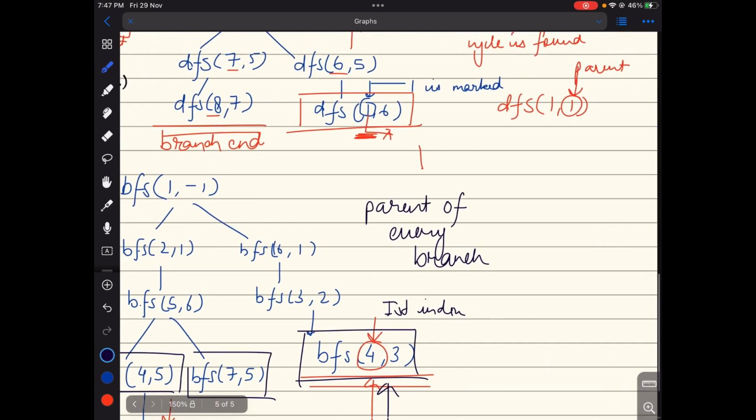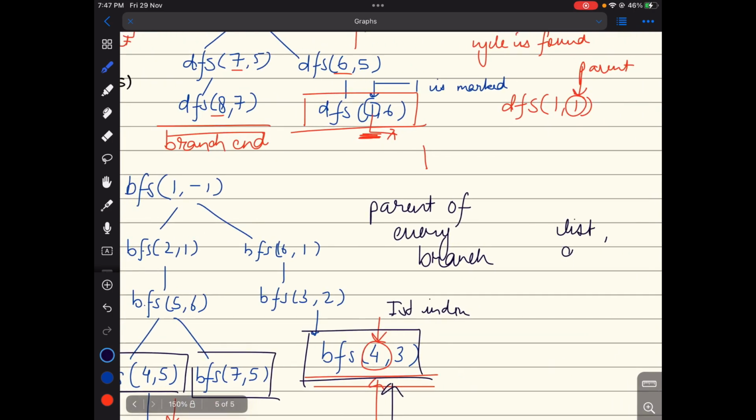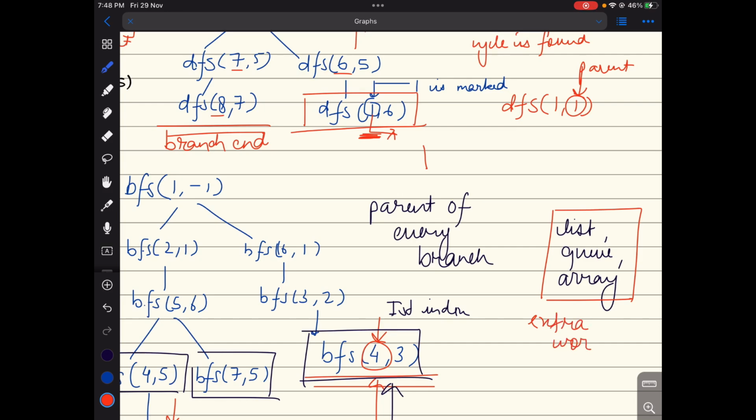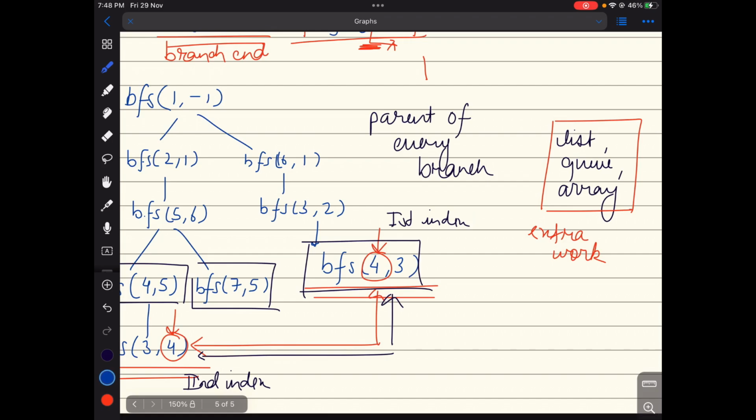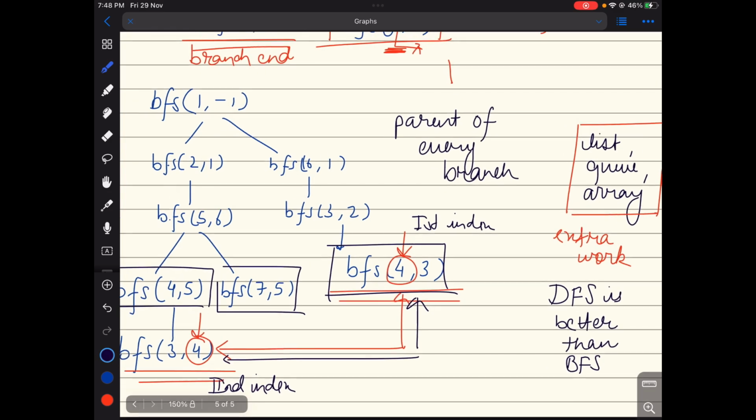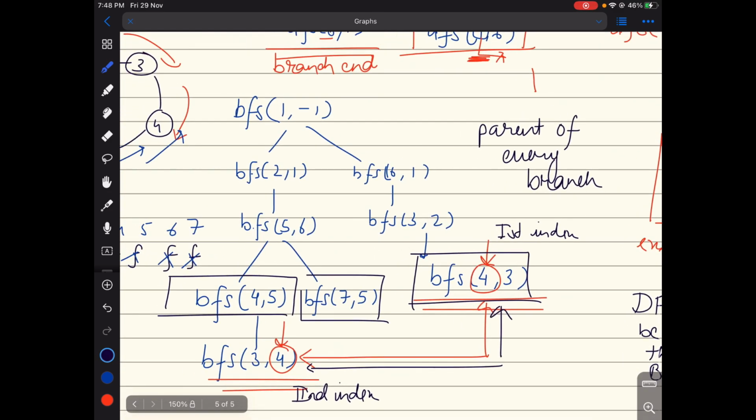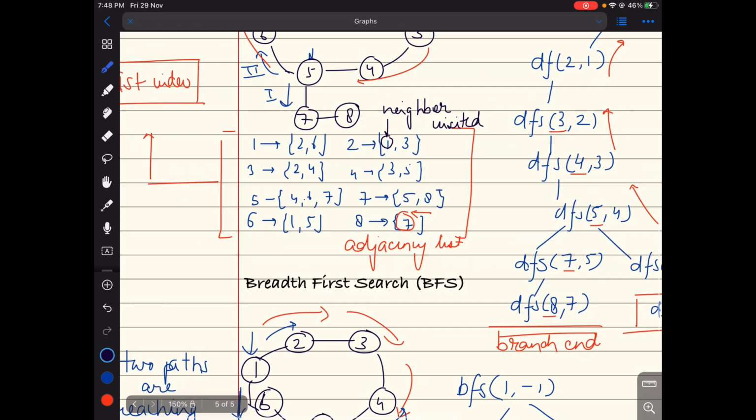Now, it depends whether you store them in a list, in a queue, in an array, but that means there is extra work you need to do if you are using BFS, because of which DFS is better than BFS. For cycle detection, I'm not saying for all cases, but for cycle detection, DFS is better than BFS. Yep. So that's all for today.